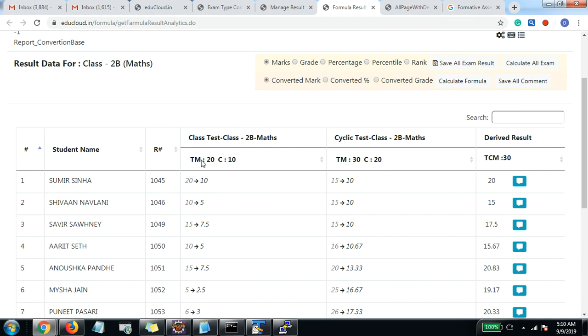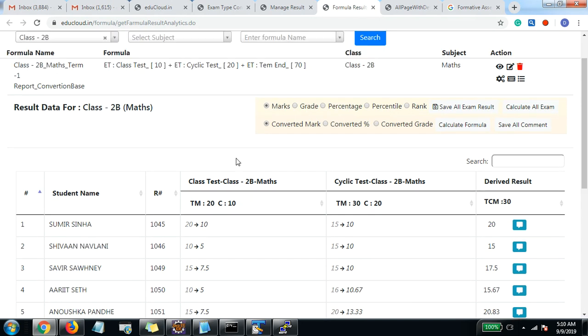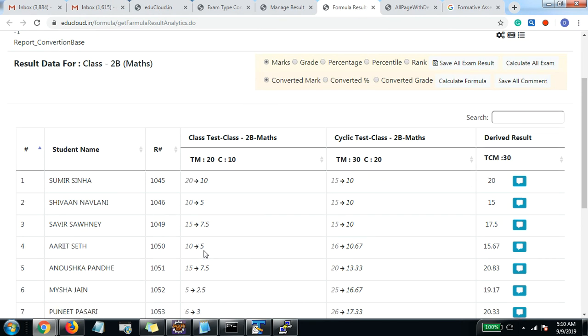So this 20 is converted into the 10. Okay, and so Sumir has got 20 out of 20. So his converted mark is 10. For Shivam, it's 10 to 5. Okay. For survey, it's 15 to 7.5.